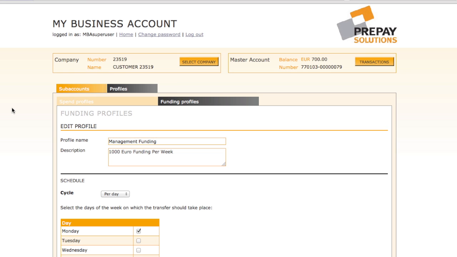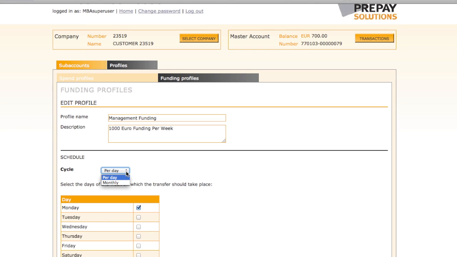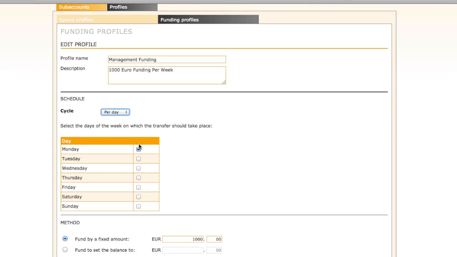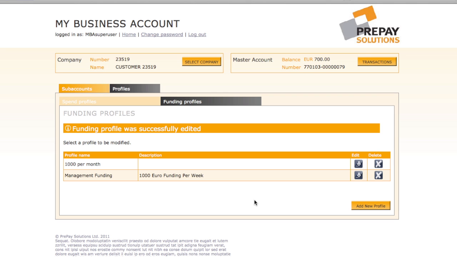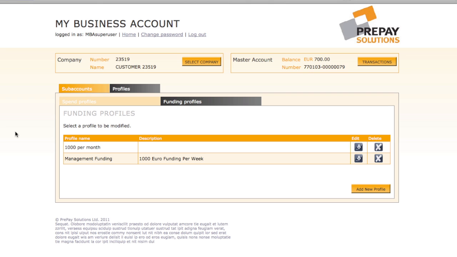The only change that can't be implemented is editing the profile name itself, which becomes permanently assigned upon creating the funding profile. However, you can edit the description, cycle, frequency, and method of funding prior to saving the profile. Saving changes in the Edit Profile page brings us back to the main Funding Profile Summary screen. Should you wish to delete a profile, that instruction can be performed pressing the Delete button. Please note though, you can only delete a profile if it isn't assigned to any cardholders.